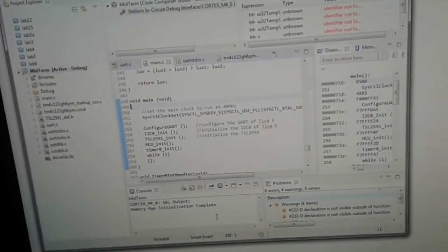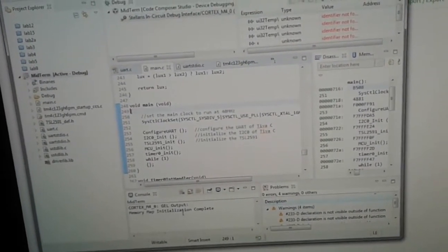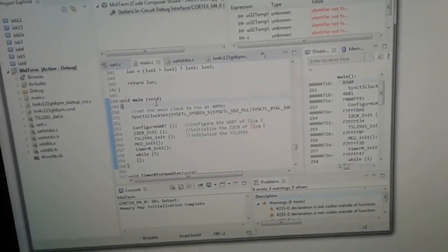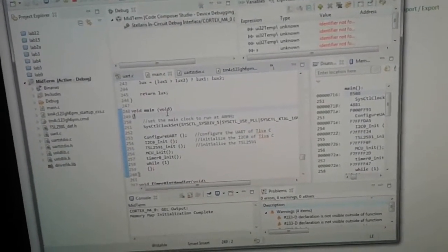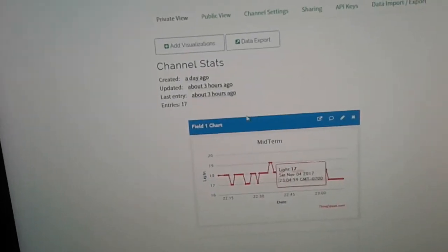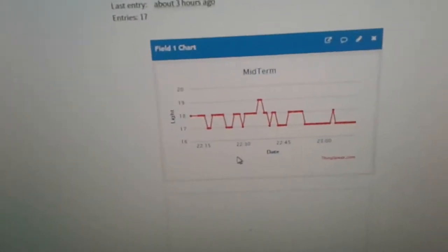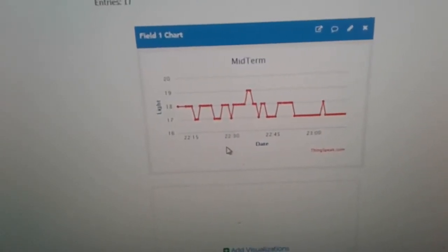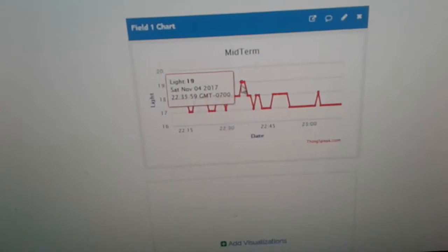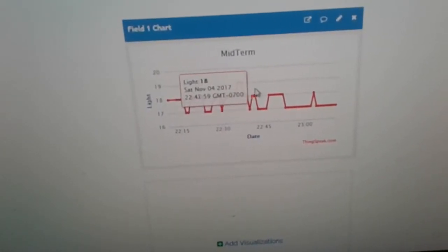So, this midterm is all about connecting the Tiva C with the Lux sensor and NodeMCU to take the data about the light and be able to push it to ThingSpeak, which is right over here. And you can see I got a bunch of data on light. It seems to jump a lot, but then have these levels that it likes.